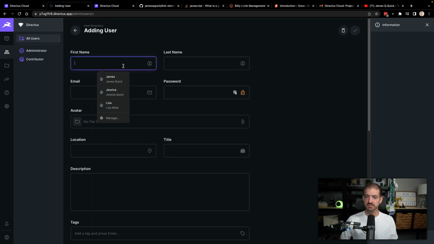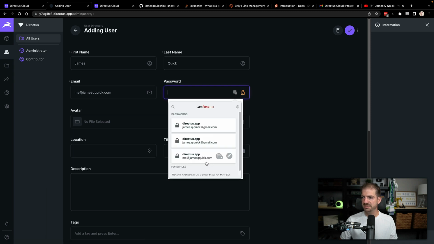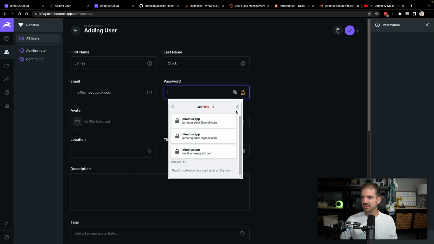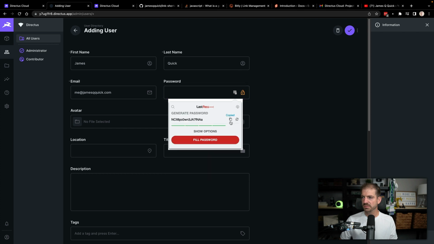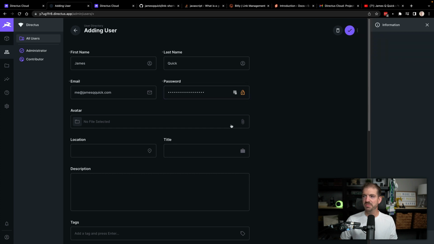And this is going to be basically the same kind of thing. So me at jamesqquick.com. Will this generate a password for me? Let's just have LastPass generate a password. Cool. I'm going to copy this as well. I'm not going to save this account because I've got too many right now, but that's the password that I just copied to my clipboard.